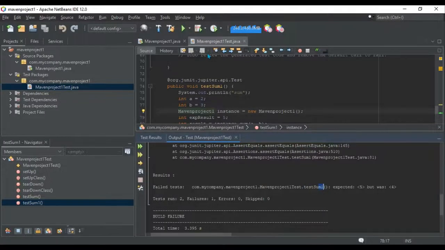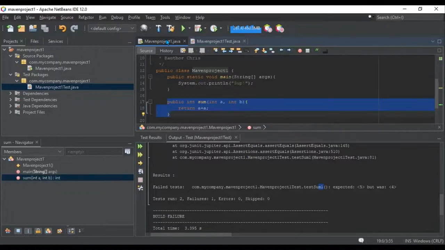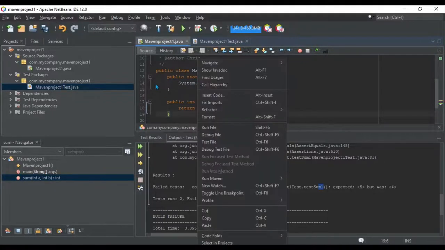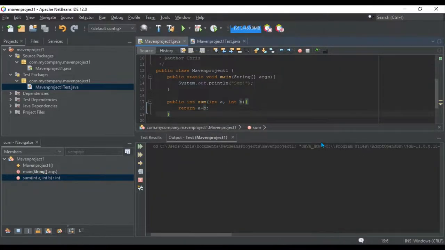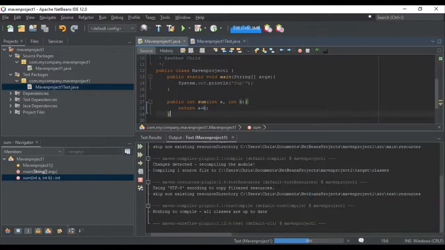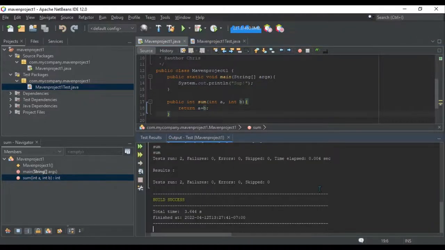So test sum 1 was the test method that should have given us 5 and gave us a 4. Now, why did it give us the wrong value? Because in my sum method, I added A and A. Probably should add A and B. And now, hit save, control S, right click, and nope, don't run file, test file, control F6. And hopefully we pass both of them this time around. Boom, test pass 100%.